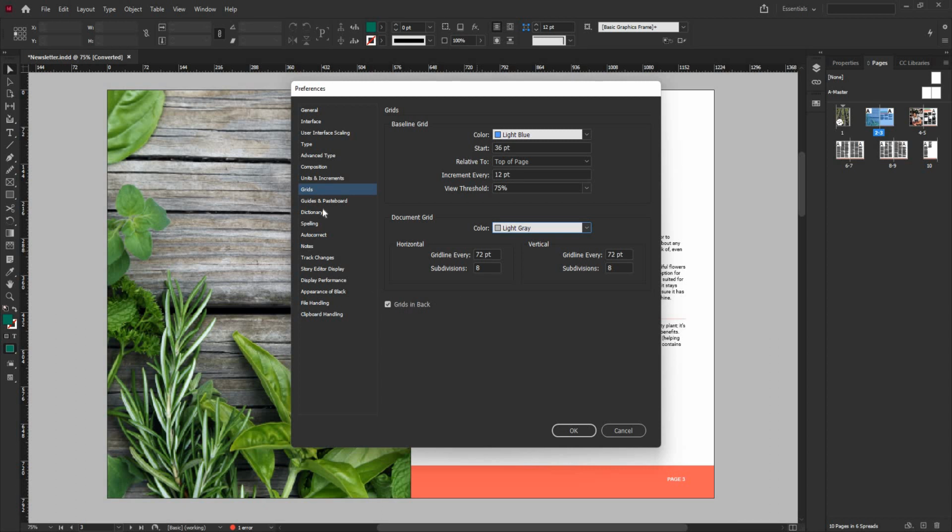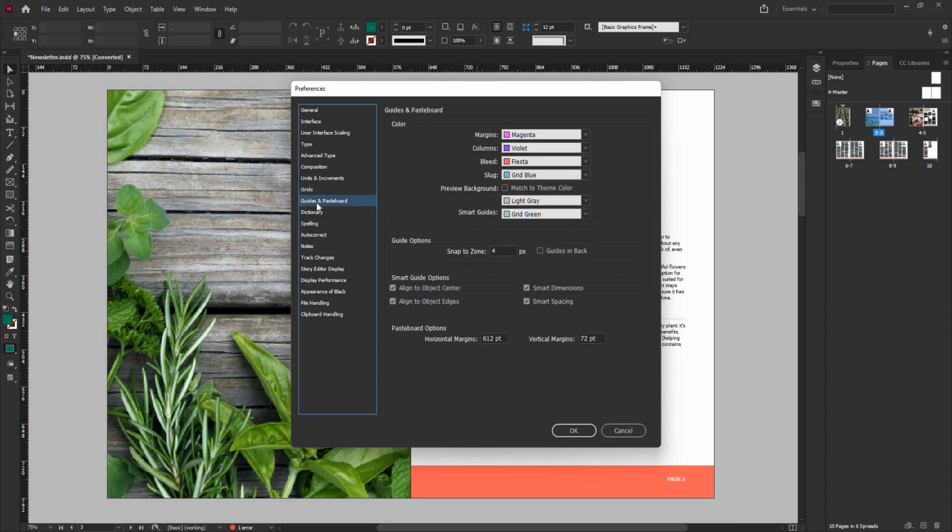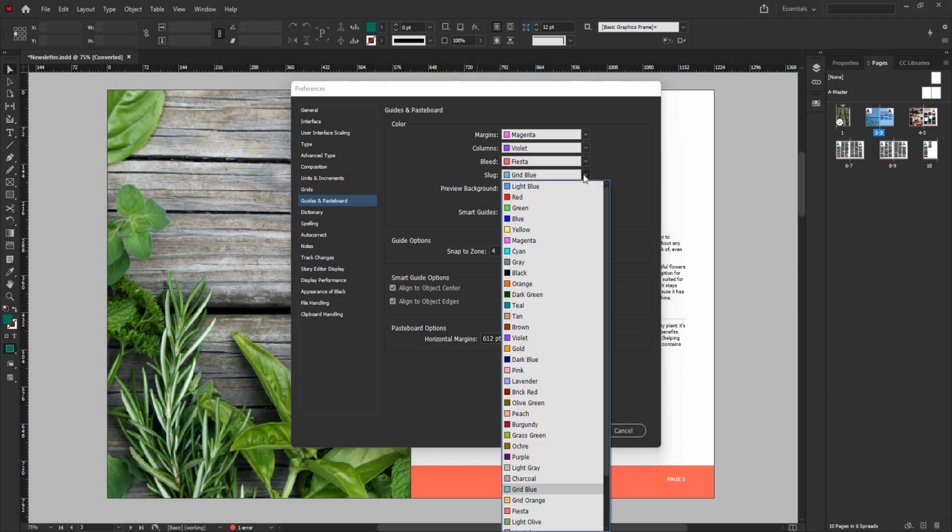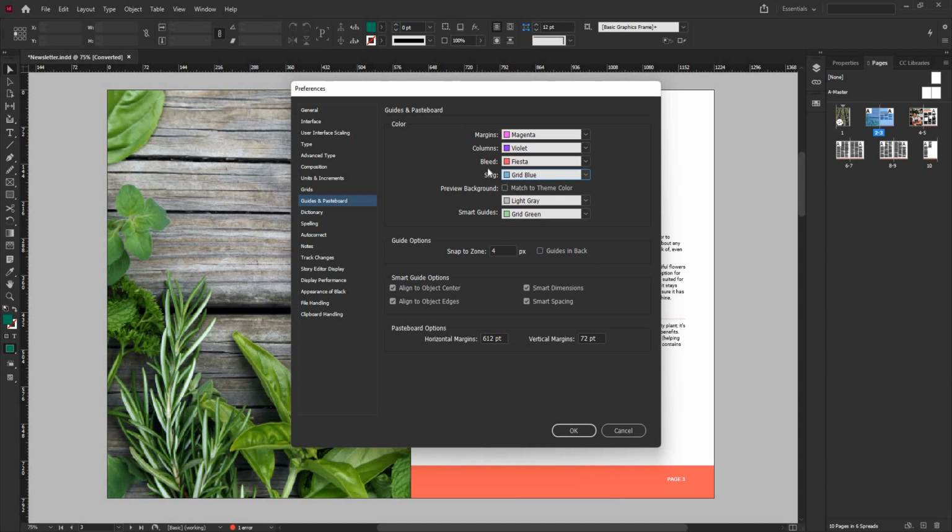Dimensions, grids in back. Guides and pasteboards. Margins will be this color, columns this, bleed this, and so you can go ahead and customize colors for margin, columns, grids, and slugs. Preview in the background, and you want to match to theme color. It's okay. I'm going to keep this off.